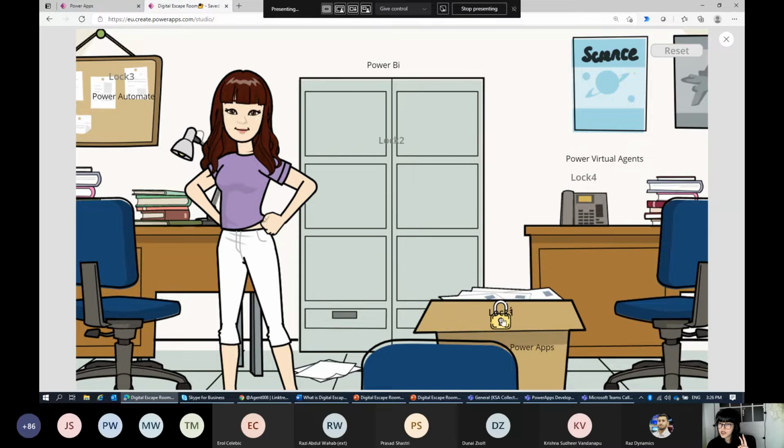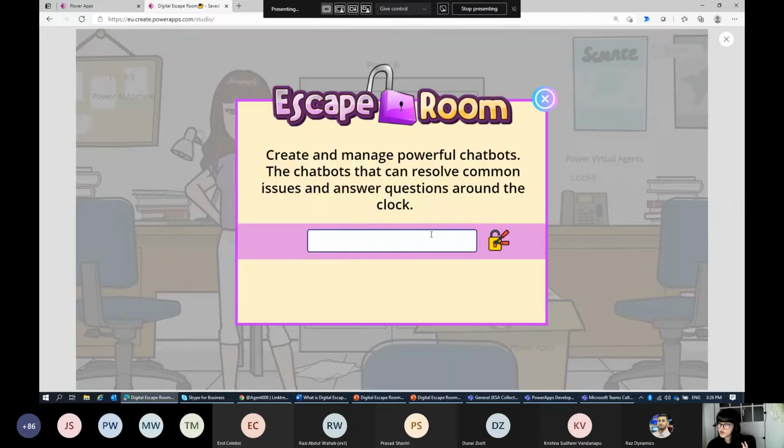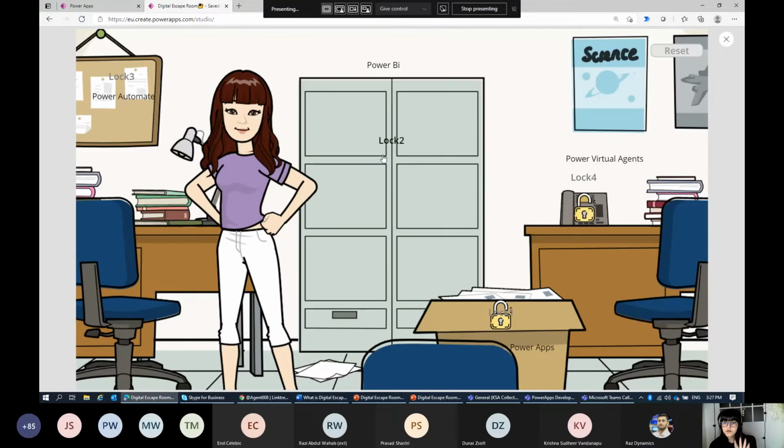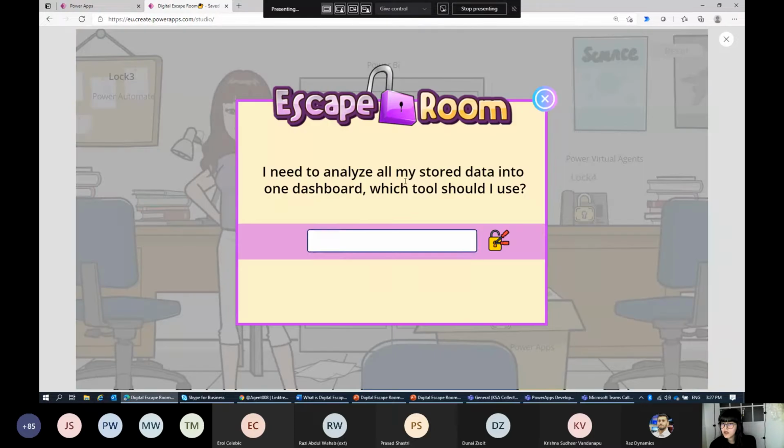So I answered the first one, and it's already done. So let us add here the second one, which is Power Virtual Agents. And actually, there is no limitation. The user can put their answer as much as they want. Even if it's wrong, they can try again. But if you want to add a timer, for example, you can add a timer for the whole game, like 60 seconds or 60 minutes, sorry, or it depends on the timer that you want to have.